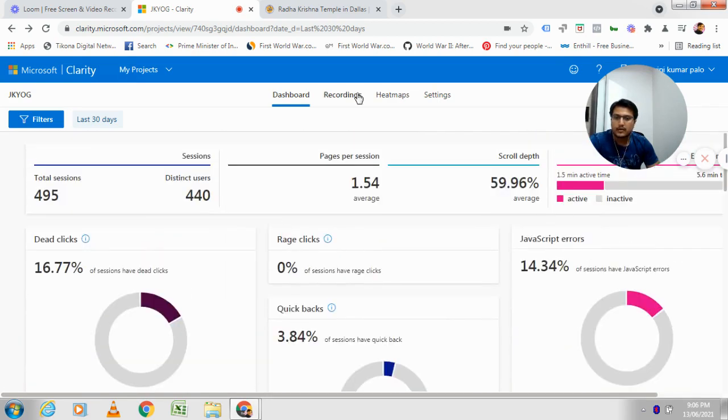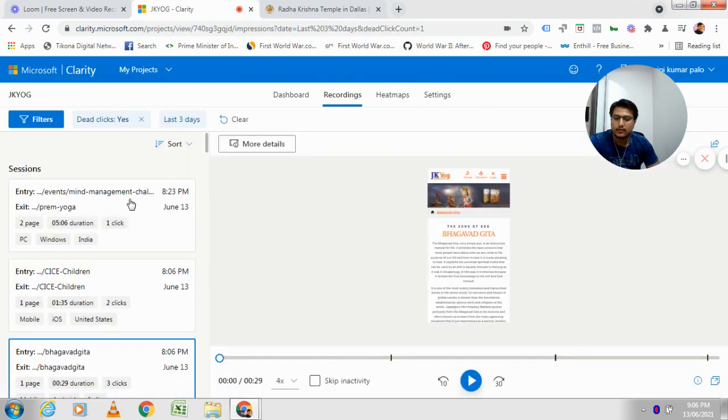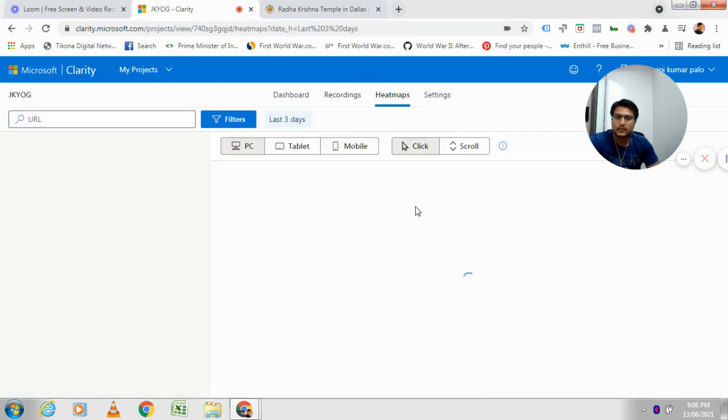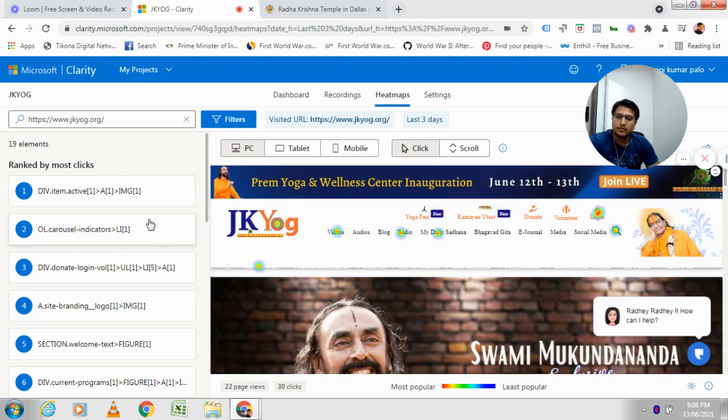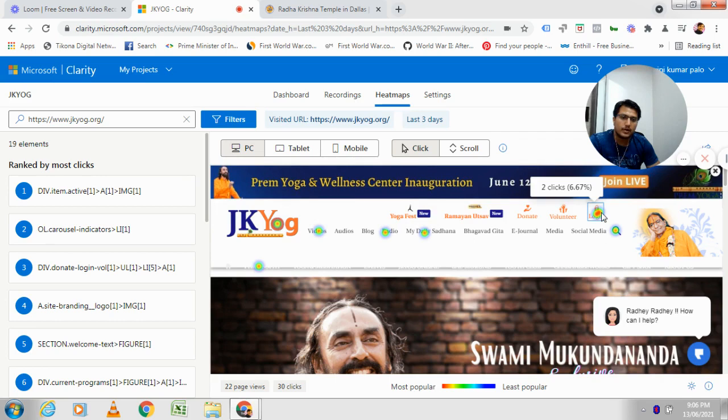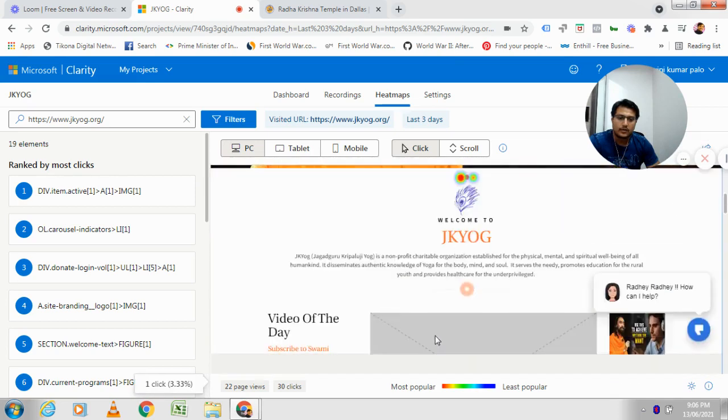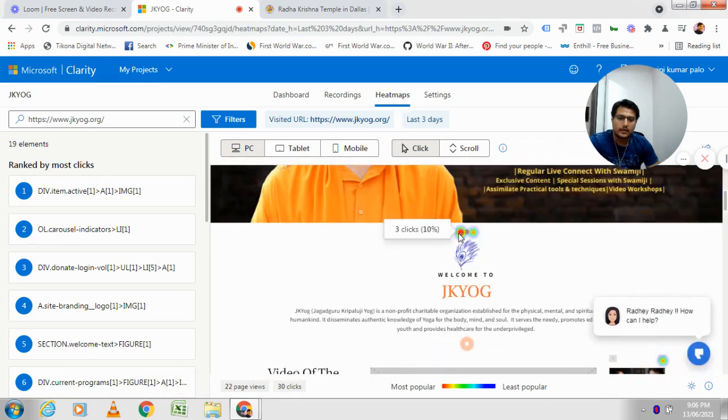Okay, now let's go to the recordings. This is how you can see the recordings. Now coming to the heat maps. A heat map shows the area where you get most of the clicks or most of the actions. It is for the entire website, and you can see this login button has got 2 clicks. Search button, videos, radio, my daily sadhana, the rest of the things are not getting any clicks at all. These are some of the buttons which are getting clicks.